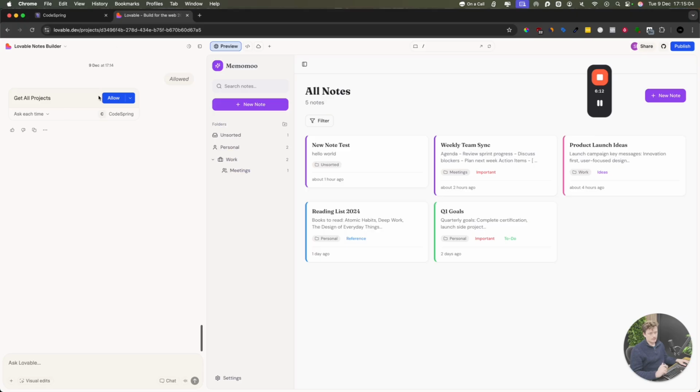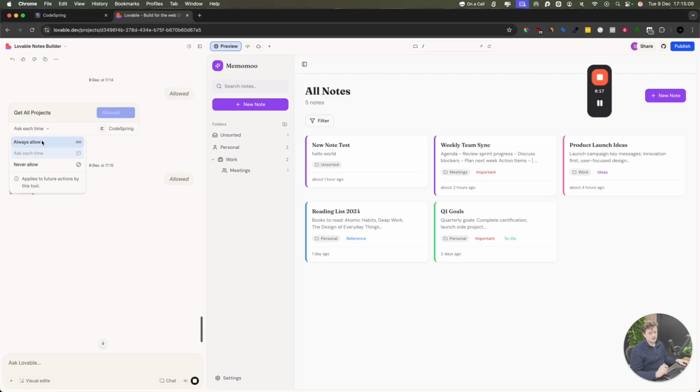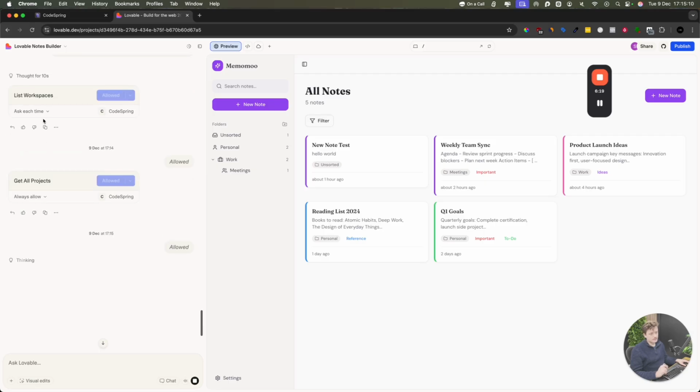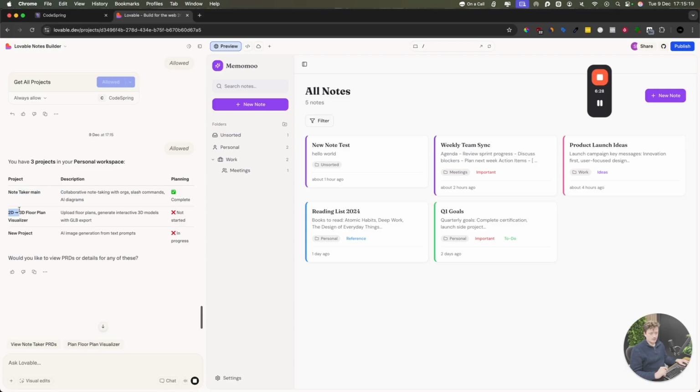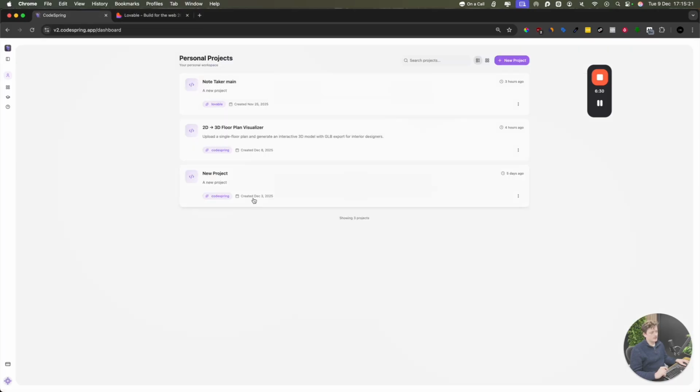So we come into Lovable, and it's going to say get all projects and allow. You can see here, if we set these to always allow, every single time, if I click on list workspaces and I allow it, next time it needs to use this tool, it will always allow it. So you can see here we've got note taker main, we've got 2D, and we've got new projects, which are these three here.